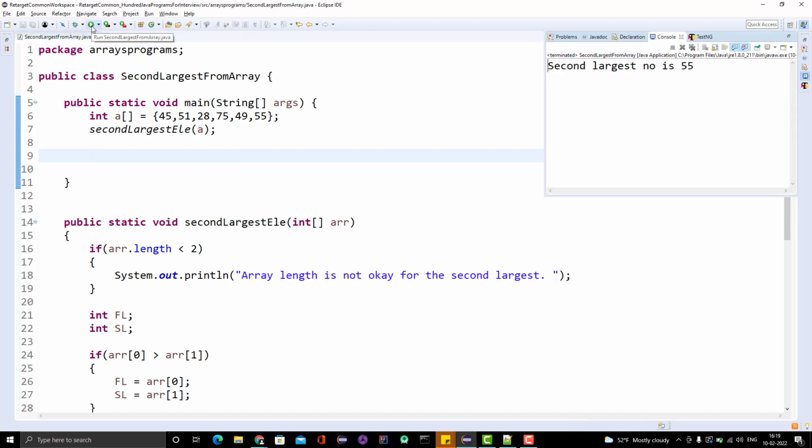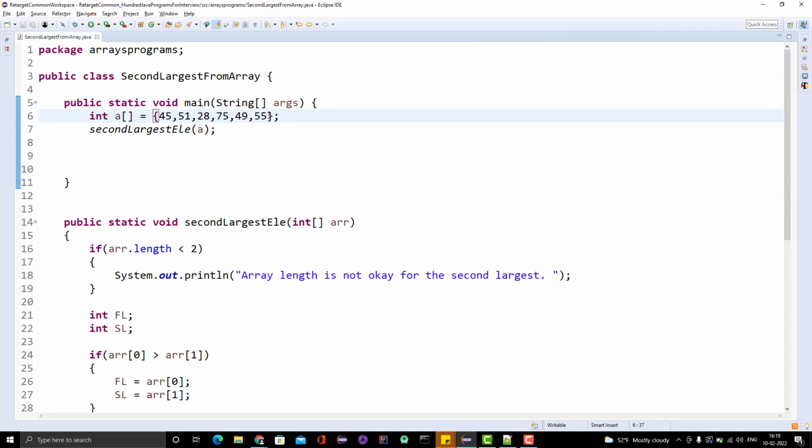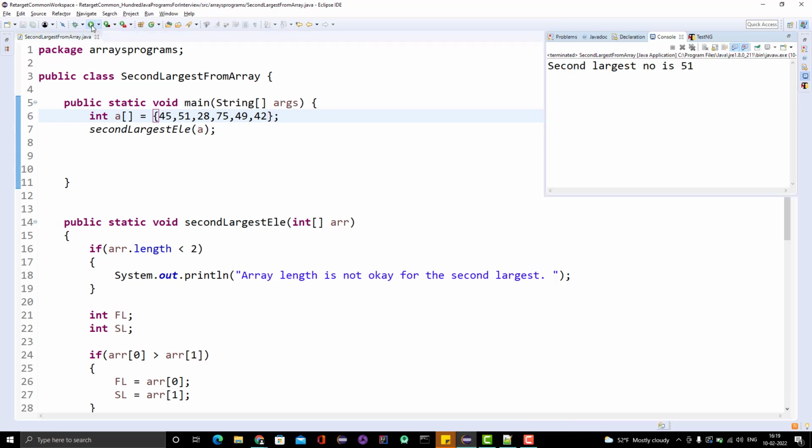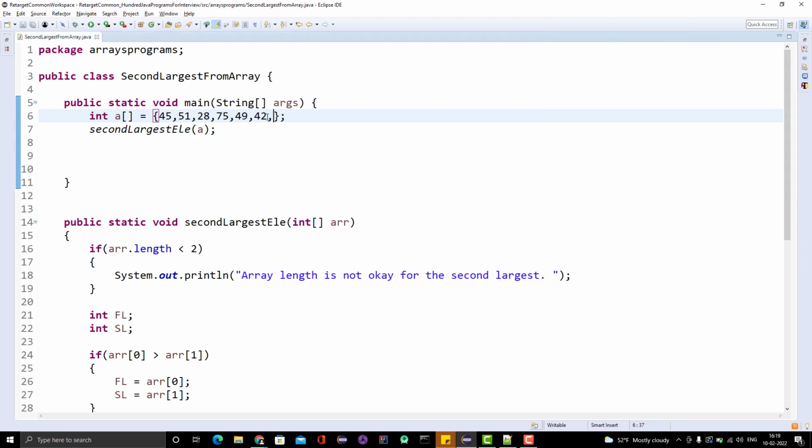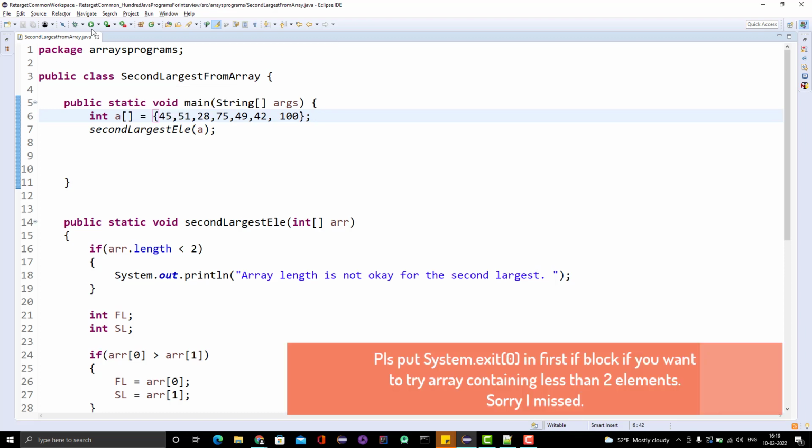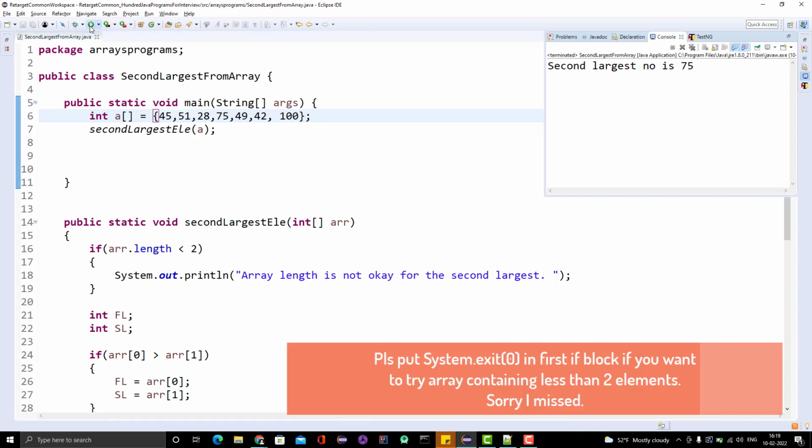Okay, the second largest is 55, correct? Okay, and let me put it again, 42, whatever we had earlier. Okay, so largest is 51, right? Then what else do you want me to try? Suppose I add one more element, I'll put 100. Then my second largest number will be 75, right? Let me see if it is giving 75 or not. Oh great, it is giving, yeah, perfect, so we are good.